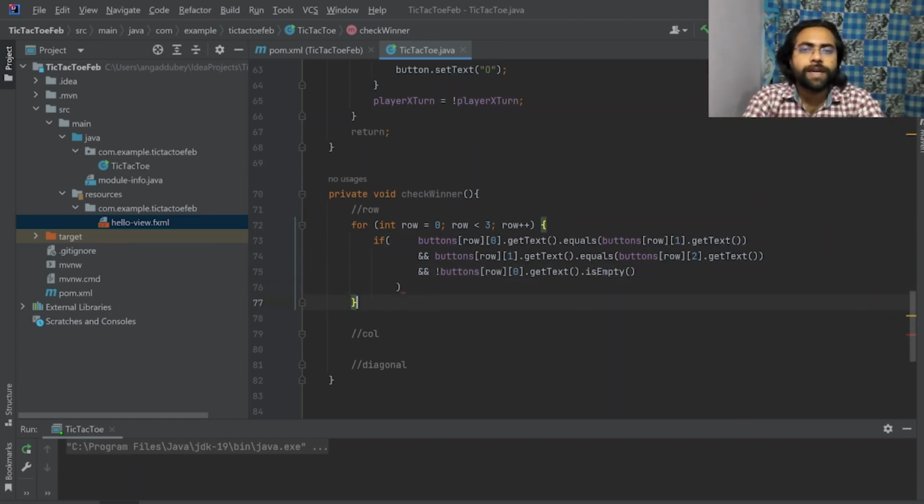So in this if, we are trying to see if the zeroth column and first column values are the same or not, and then first column and second column values are the same or not. This will make sure all three values are the same. And then we check whether the zeroth column value is empty or not, because they will be the same if they are empty as well. So to avoid that, we are checking this. So if all these conditions are met, in that case, we will have a winner.